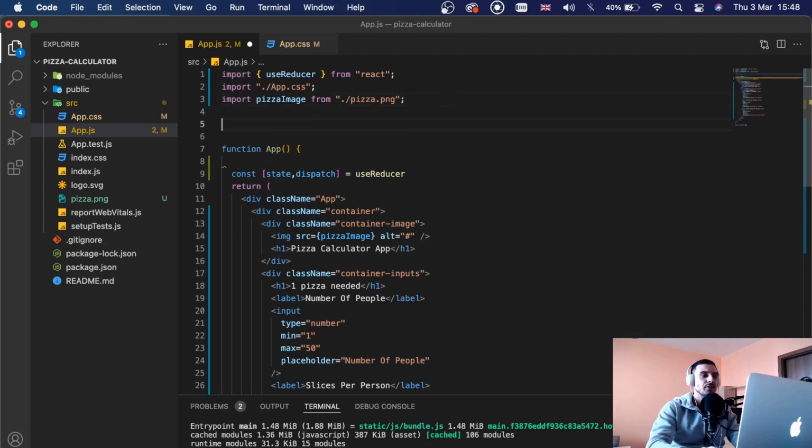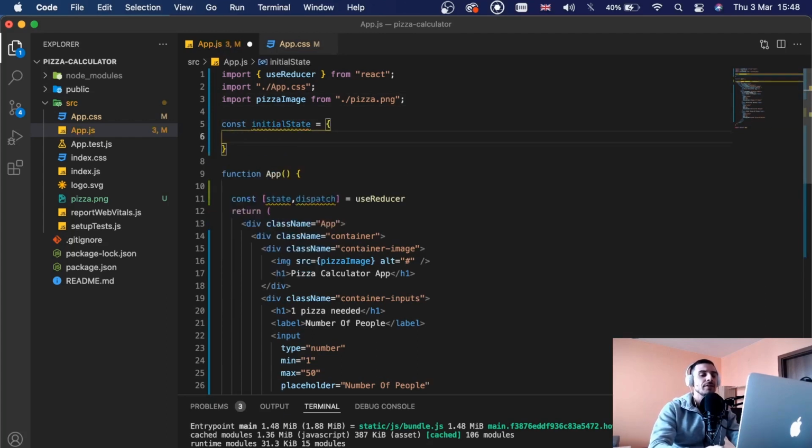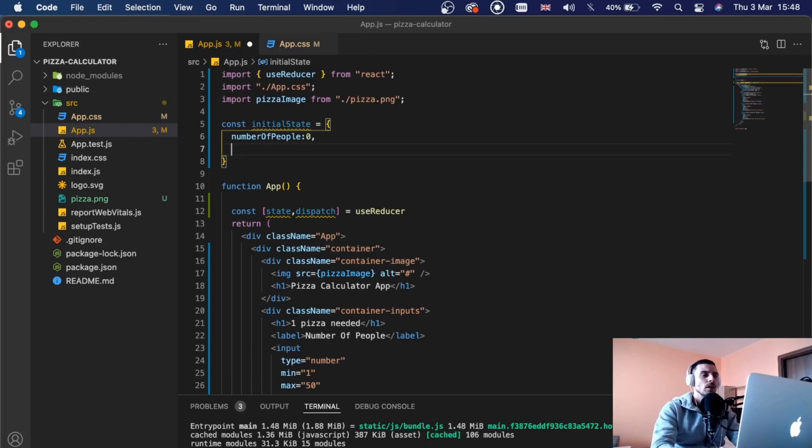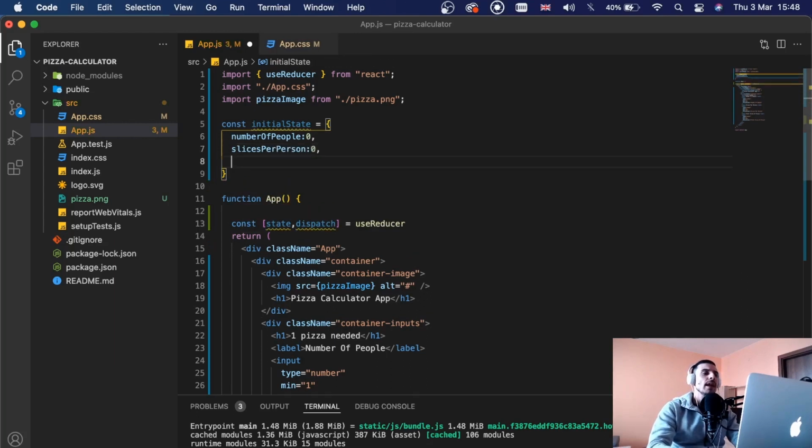So we're going to create first an object called initialState, and it's going to have the following properties: number of people, which will be initially 0, number of slices per person, so slices per person will be 0 as well, and slices per pizza will be 0 as well.